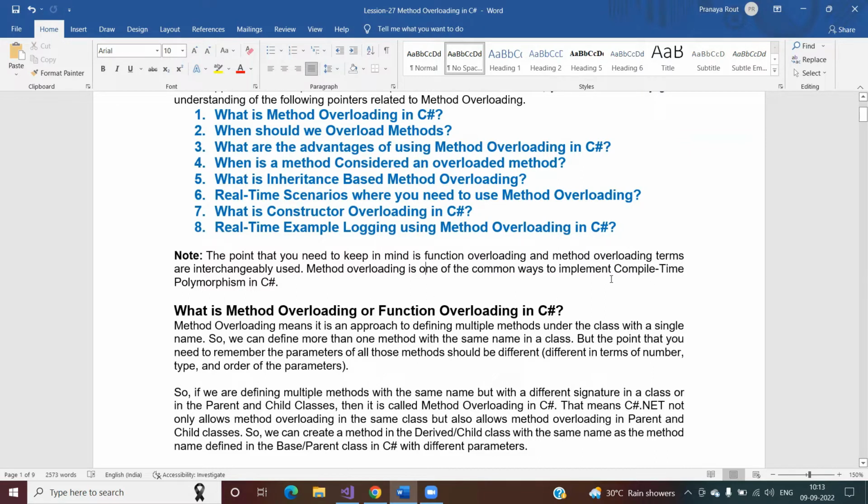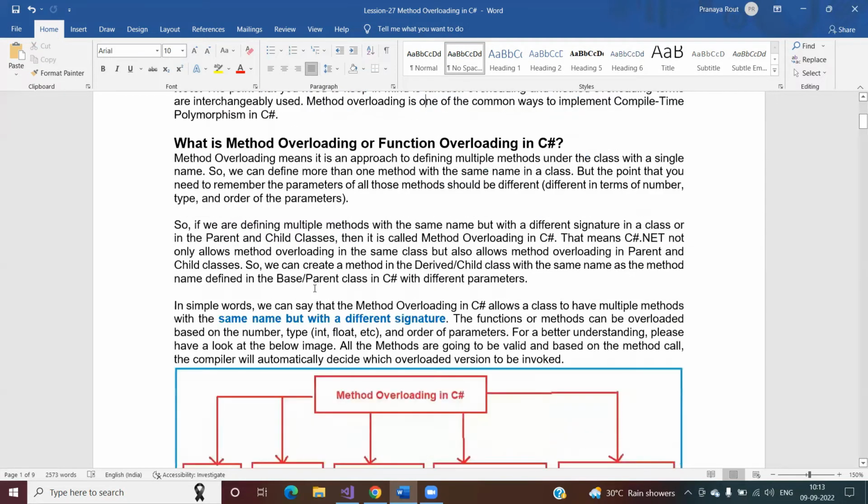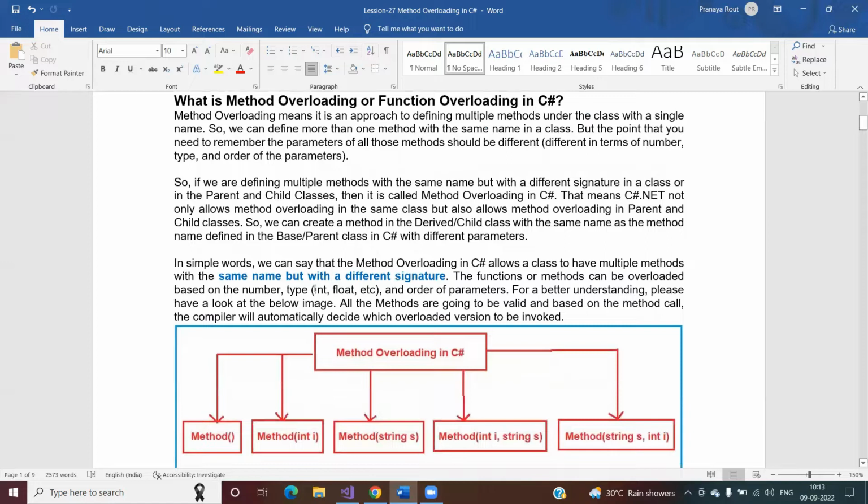It is one of the ways, meaning there are other ways also available. What are the other ways? Operator overloading and method hiding. These two are also available in the C# language to implement compile time polymorphism. Today we are going to discuss method overloading. In the next video, we will discuss operator overloading, and then method hiding. All the concepts we discussed in our previous video, we are going to cover in this video and our next video. So let us discuss what is method overloading or function overloading.